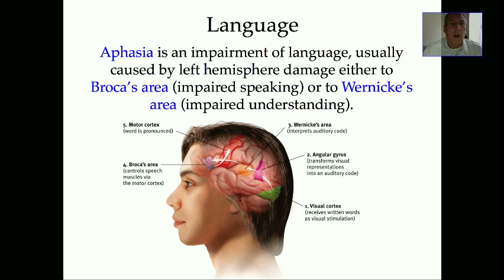So the first thing that you should understand about language in the brain is that it is primarily a left hemisphere operation. So when there is damage to the left hemisphere, specifically in some of the areas that I'll talk about in a minute, we see significant language impairment.